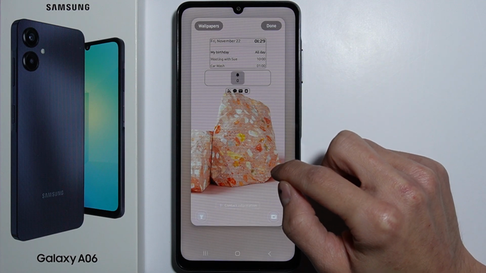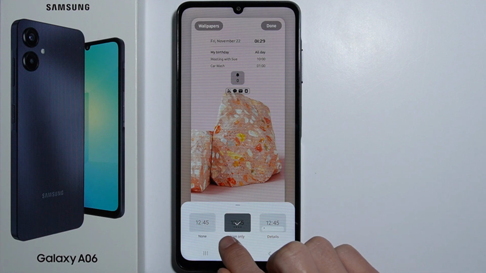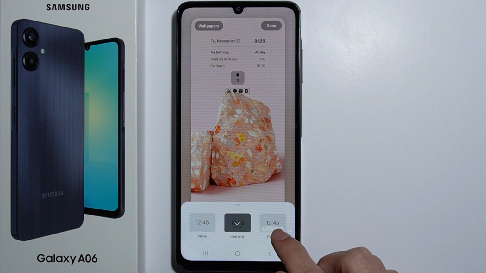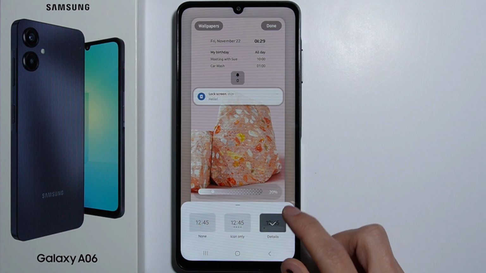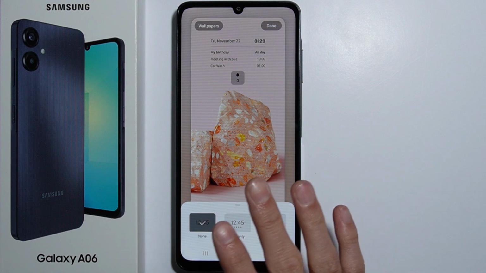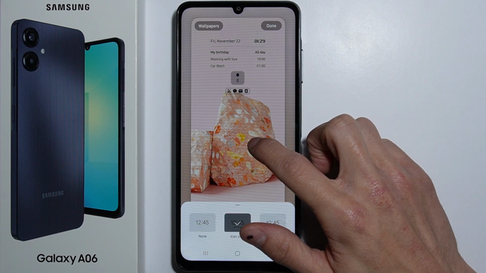Alright, and right here you have notifications to show only as icons. You can select to have your notifications fully displayed, or to completely turn it off, so your notifications won't be displayed on the lock screen.